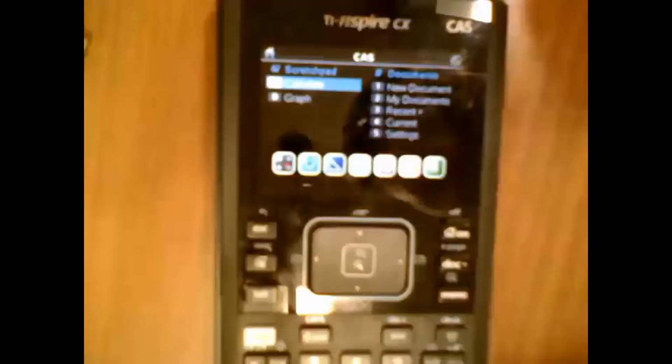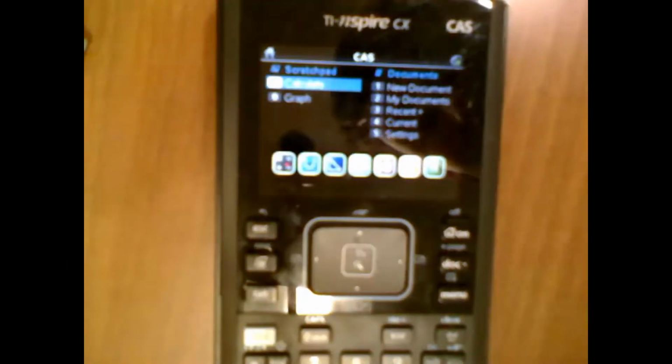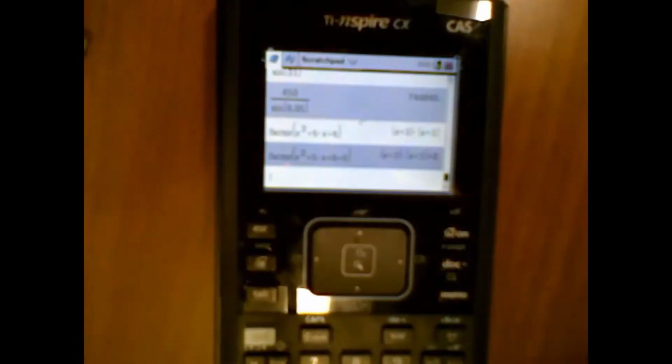Okay, first of all, we want to hit the on button. So come over here, click the on button. That'll boot it up right there. It'll most likely be at the home pad like this. What you're going to do is navigate to scratch pad over here. You're going to go to calculate and press enter.